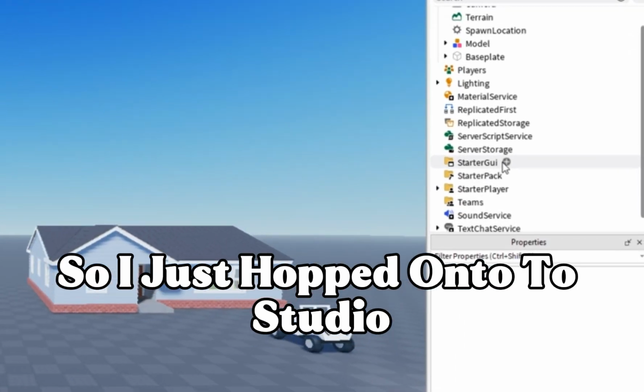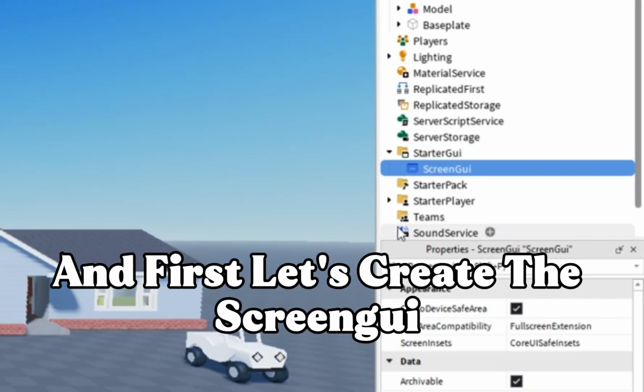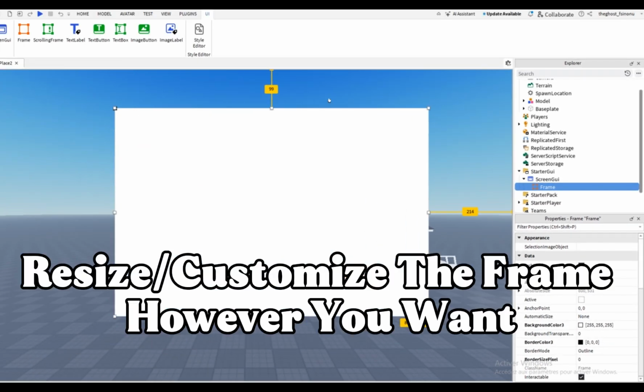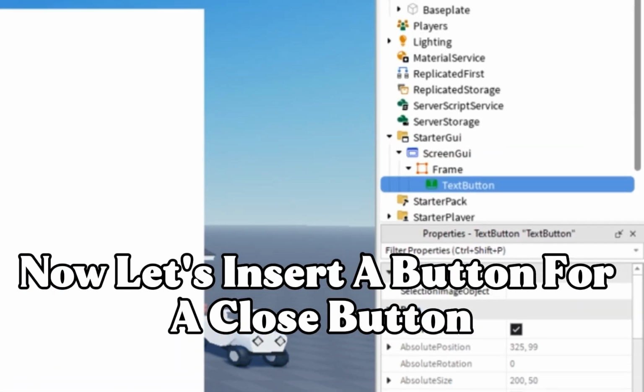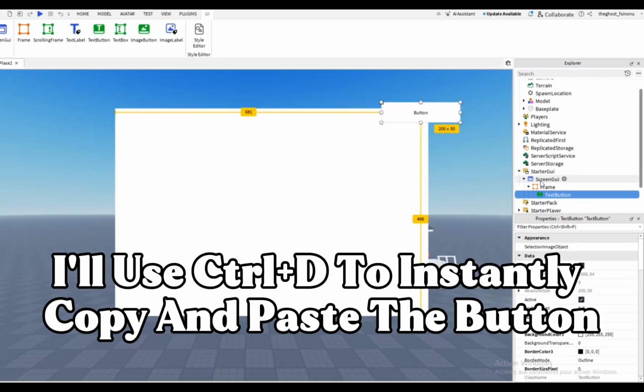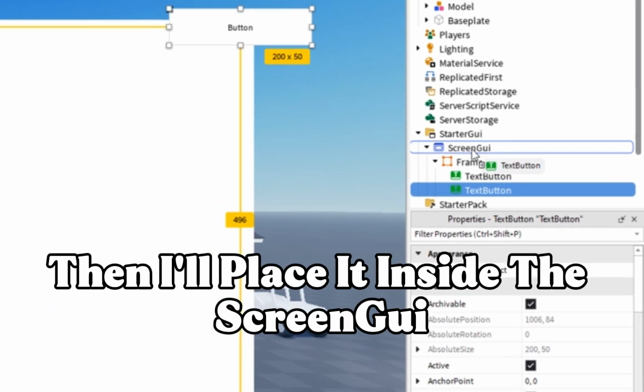So just hop into the studio, and first let's create the screen UI, then the frame. Reset/customize the frame however you want. Now let's insert a button for the close button. Now let's position the button. I'll use Ctrl D to instantly copy and paste. Now I'm placing inside the screen UI.